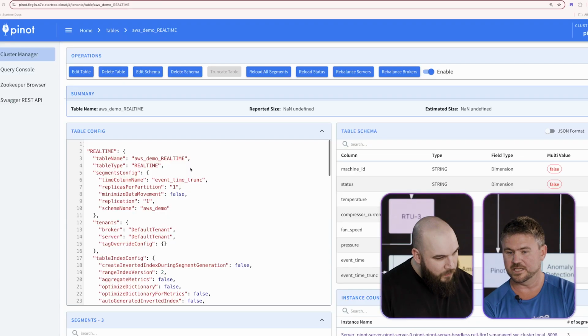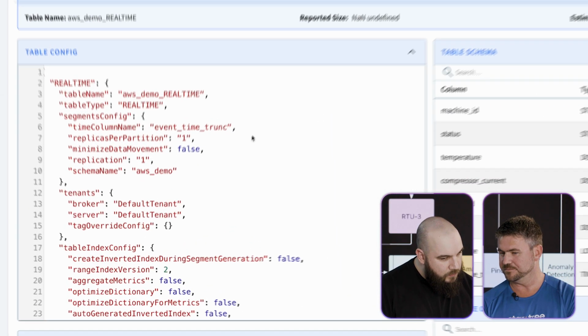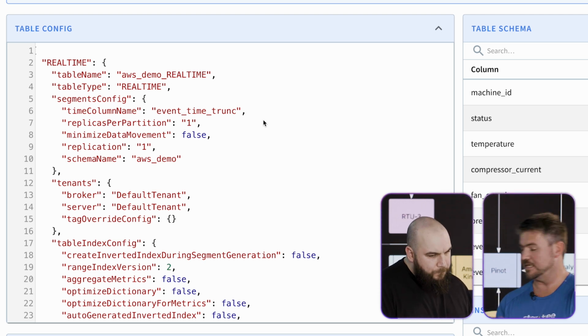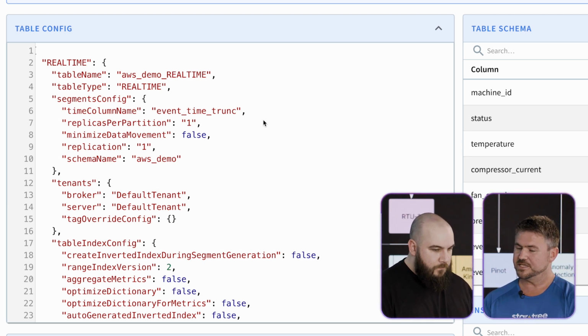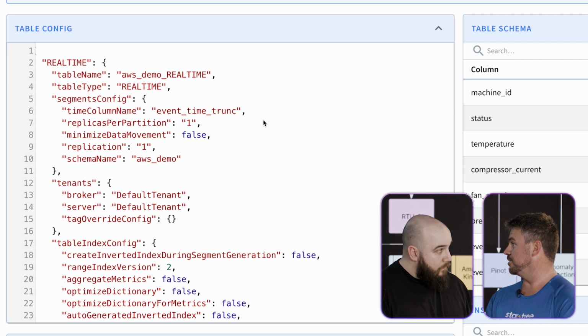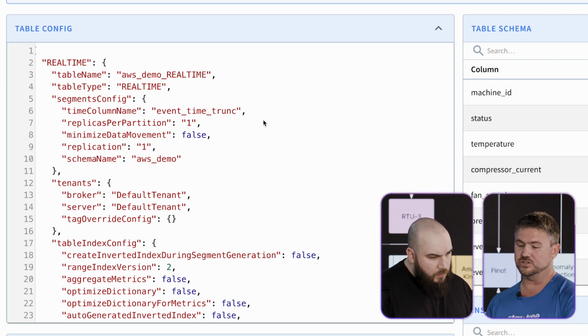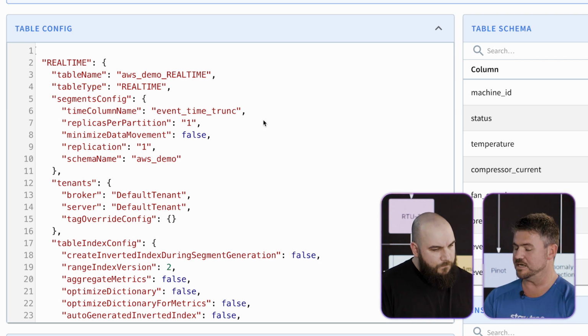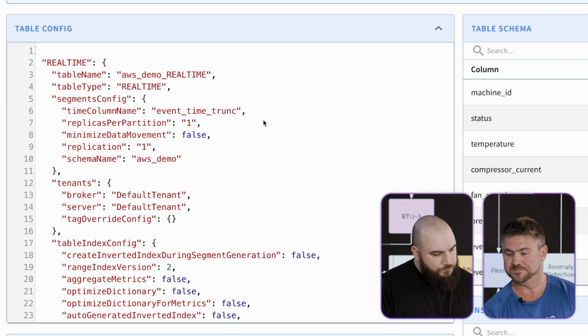What we're looking at here is the definition of a real-time table. Apache Pinot has two concepts of tables. Technically, there's three: a real-time table, an offline table, and then a hybrid table that combines the two. What we've got here to stream this data in from Kinesis into Pinot is a real-time table.